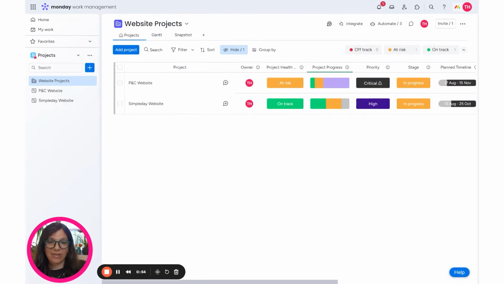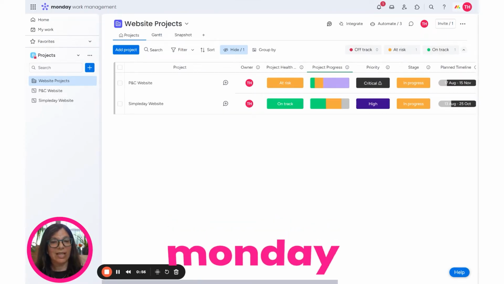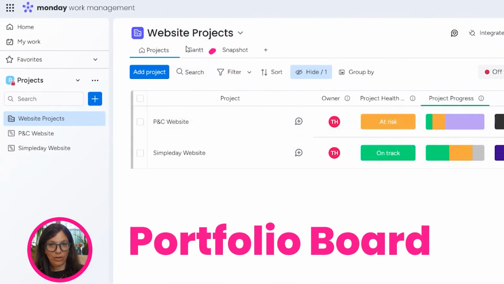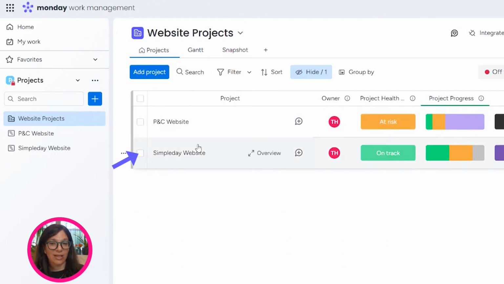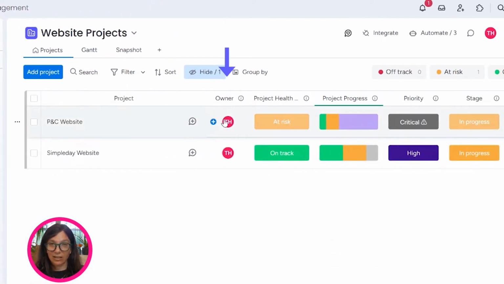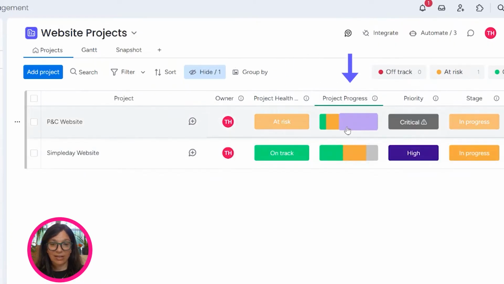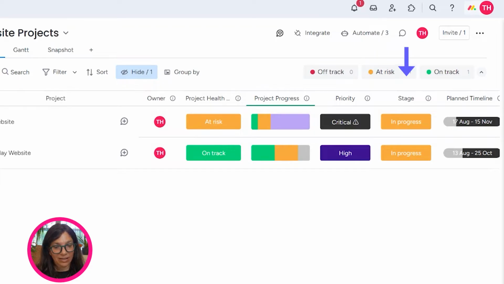This is the same concept of a high level, low level board that we've seen in Monday. I do find that a lot of people struggle with automatically connecting items. So this solves that, which is an amazing tool because you automatically have a high level and low level. And it's so important for a management view to be able to see high level and then people to actually see their tasks. So this portfolio board, I called it website projects, and you can see that we have 2 projects. We can clearly see who the owner is, the project health, the project progress of all the tasks, the priority, the stage.